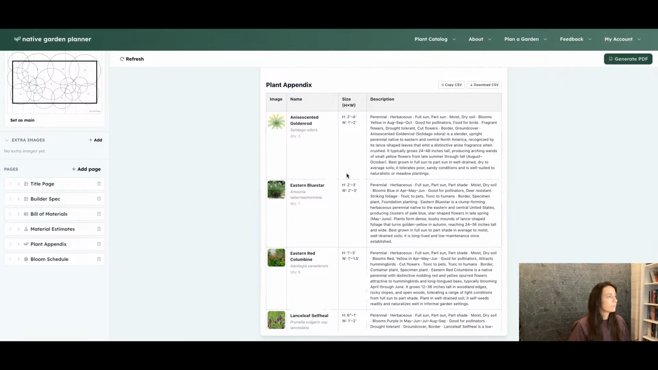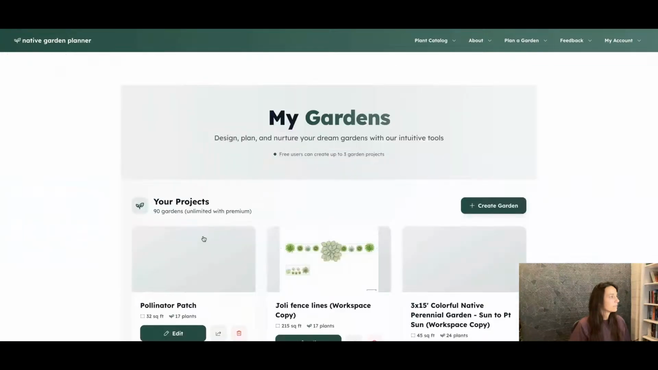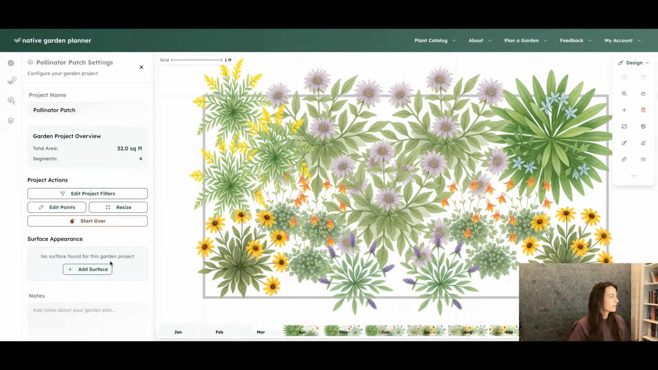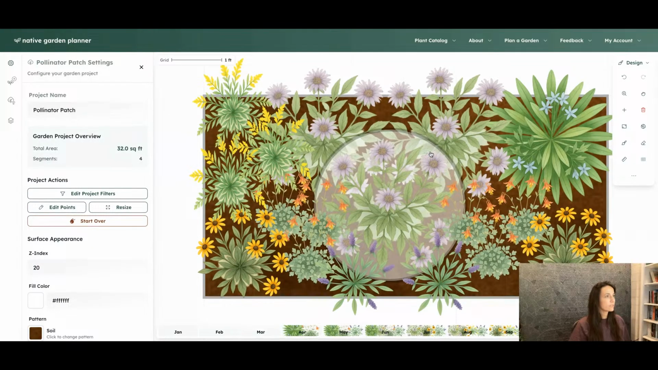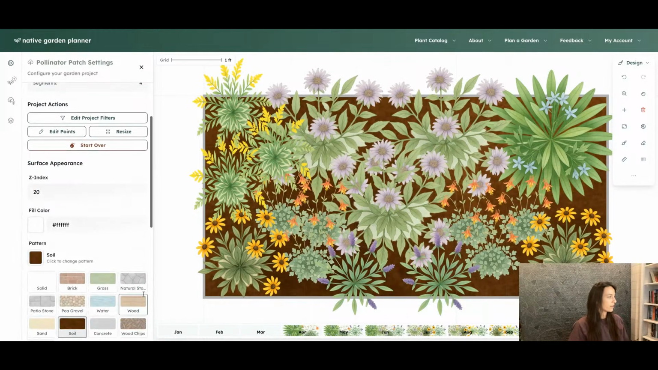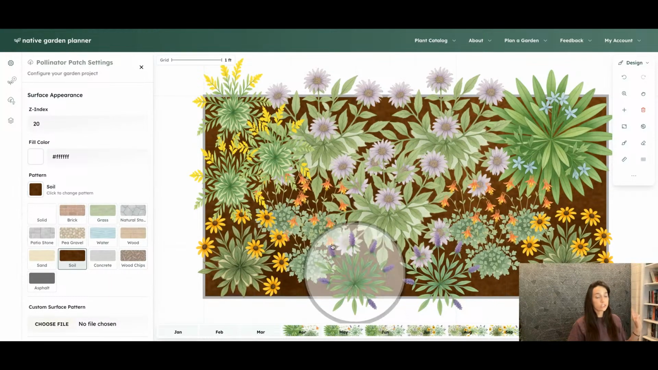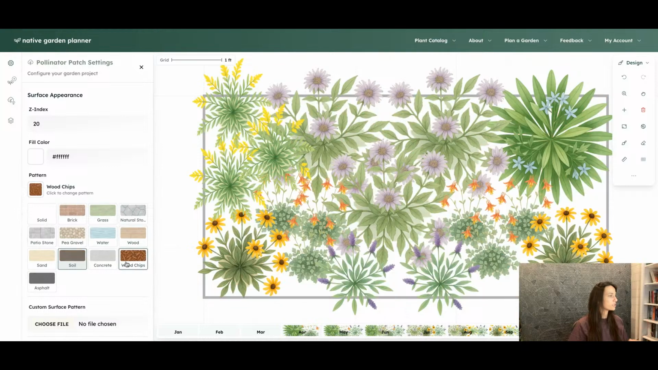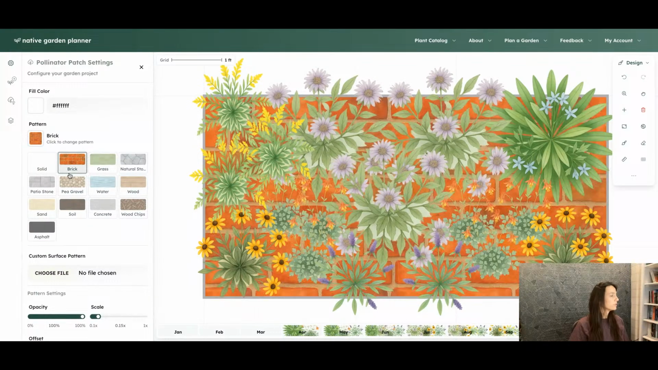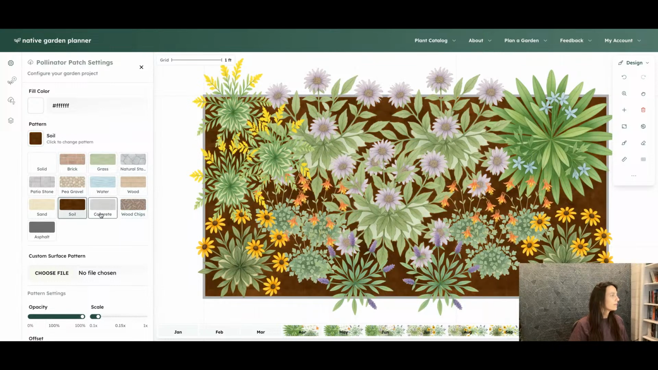But let's say I want to go back to my pollinator patch. Let's say I did want to add a background. You can click add surface, and here it has garden soil as a default. But if this was a much larger design and I had walkways, I could change this to wood chips or wood. Let's make this smaller, or bricks, or any of the options that you see here.